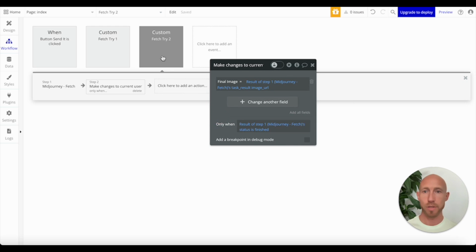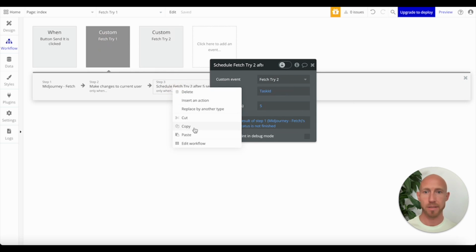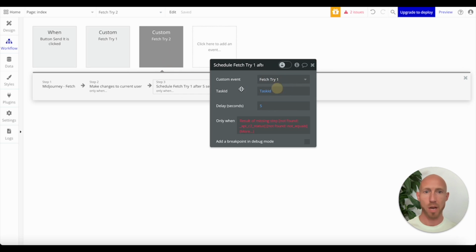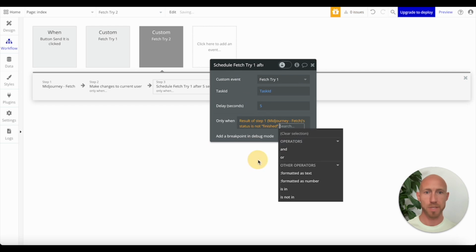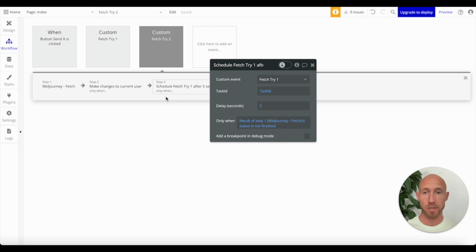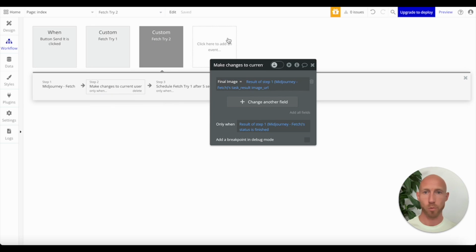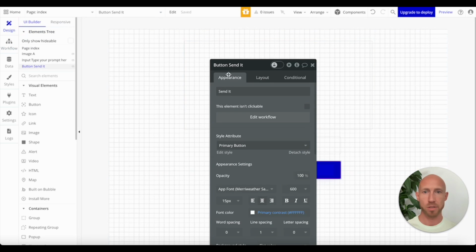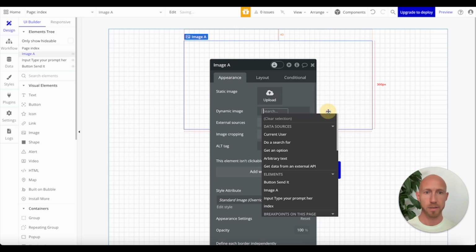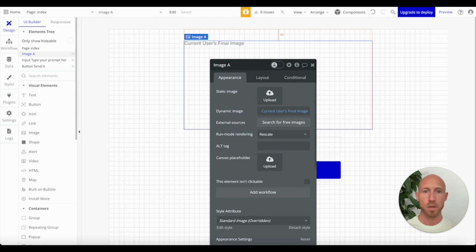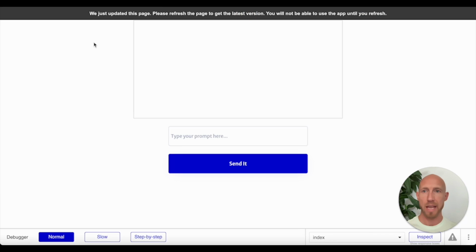And so you can see what's going on here is that this will now go back to try one with the result of step one is not finished. So it's going to bounce between these as kind of an impromptu loop until it makes changes to the user, and then it will be done. When it makes that change to the user, we will see the image show up here, the current user's final image. Cool. So let's go off and test this.